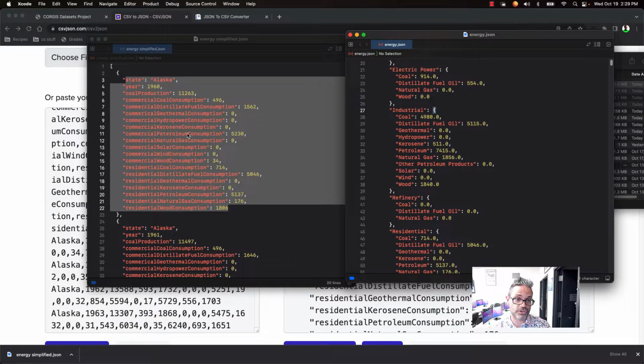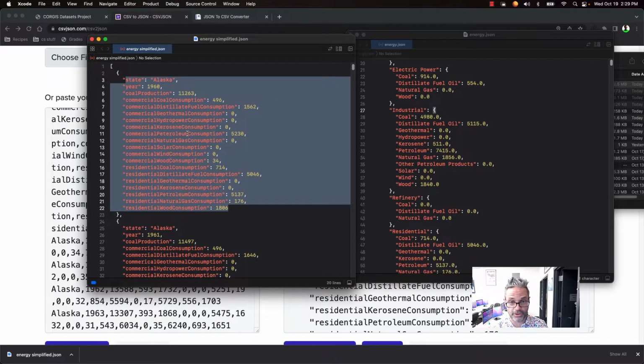Take a look at the next video so you can see how we can take this simplified data right here and create a struct from it, and then how we can work with that inside a Swift project.